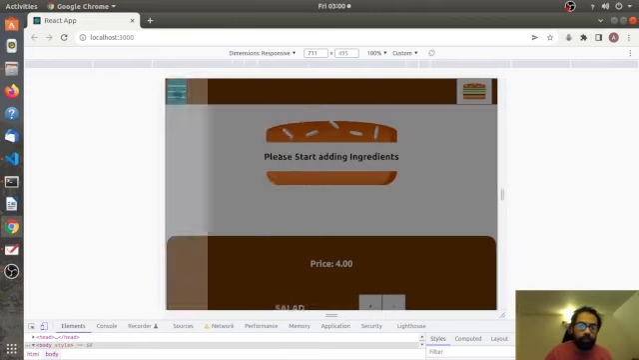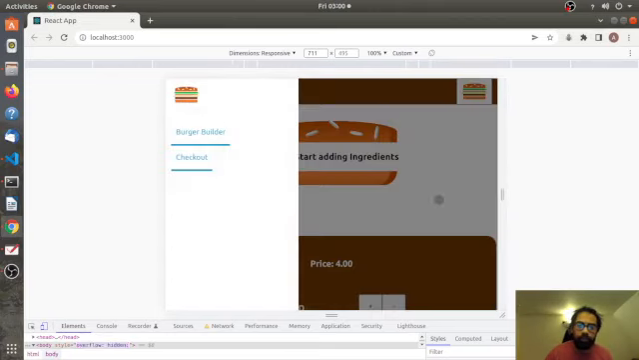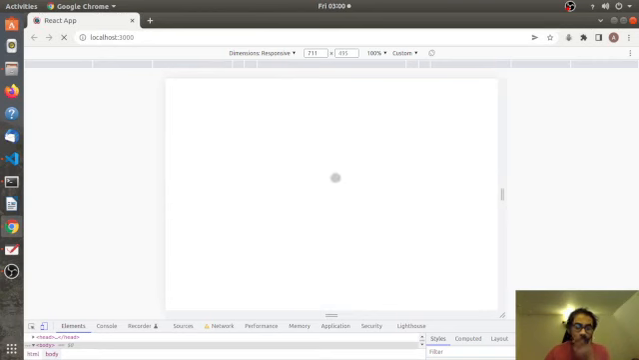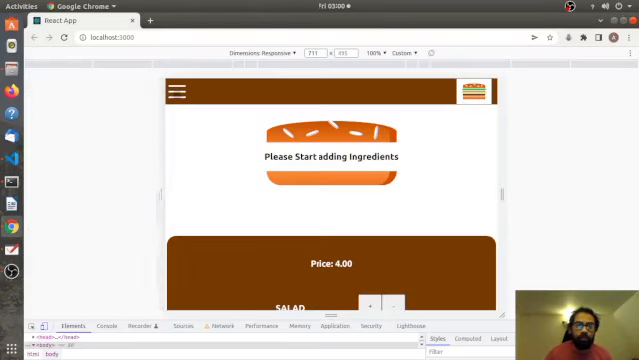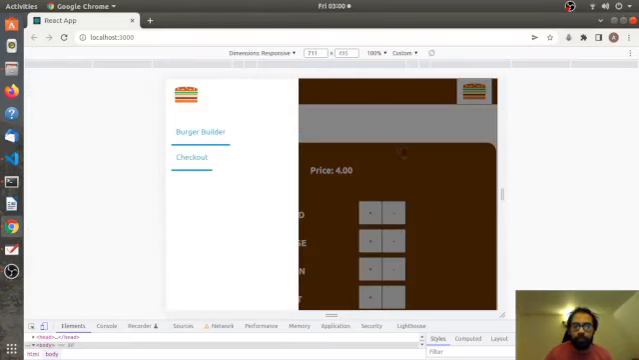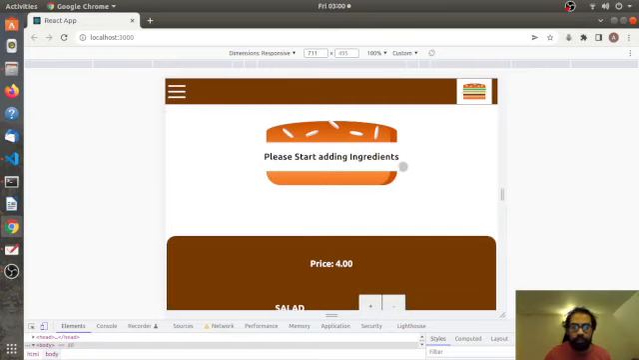As you can see, when we click on the hamburger menu, and if you reload the app, basically we have to save the file, and when we click on the hamburger menu, it works. So the backdrop works. It appears on the screen, and when you click on it, it goes away.